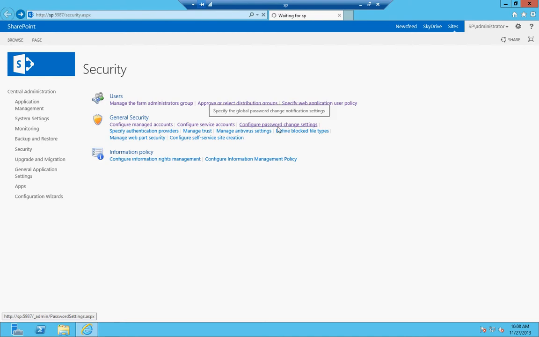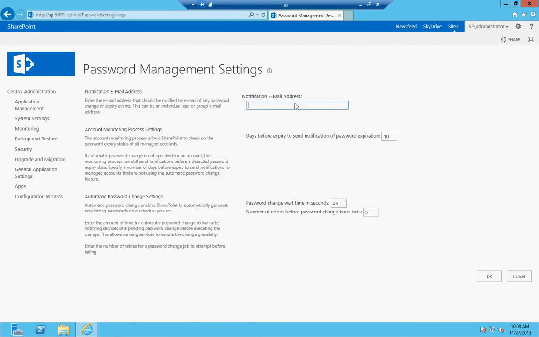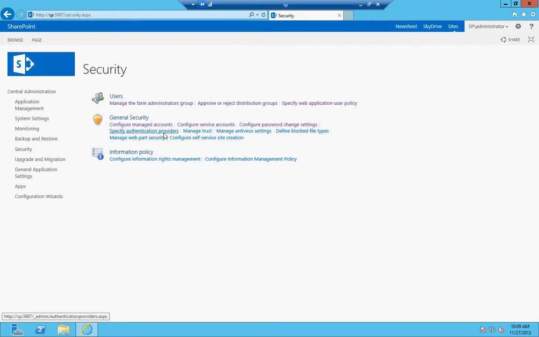Password change settings. This is where you can go in and configure that so you can send a notification to an email address. And then you can set the monitoring process. How many days before expiration do you want it to send the notification to that email address? And then password change wait time and number of retries before the timer fails. So it's just more management settings for the password change settings in SharePoint.